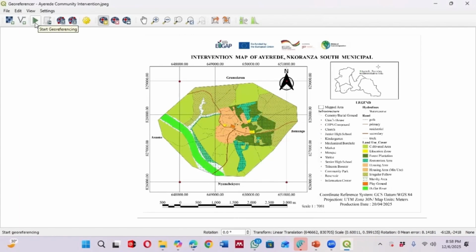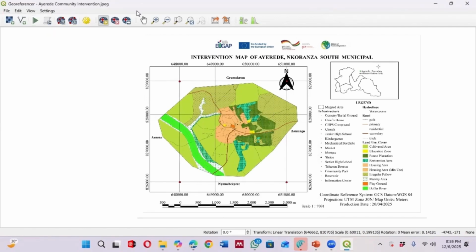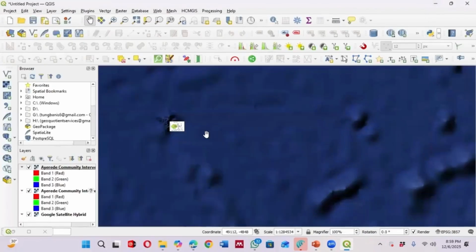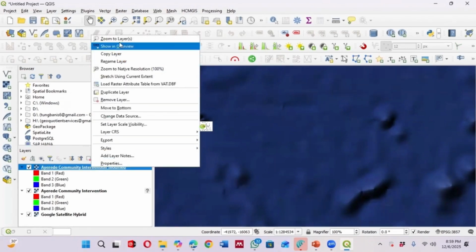And now we hit Start Georeferencing. Our image has been georeferenced. Now we go back to our work interface and we realize that we have two images named the same thing: community intervention and community intervention modified. This is the original image and we can see where it is found in the sea. That is not what we are interested in. We are going to look at our georeferenced one, which is modified. So now let's click on it and zoom to layer.